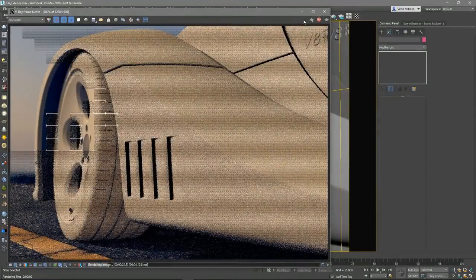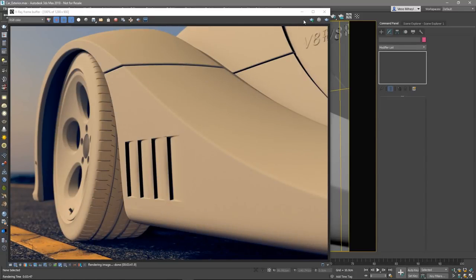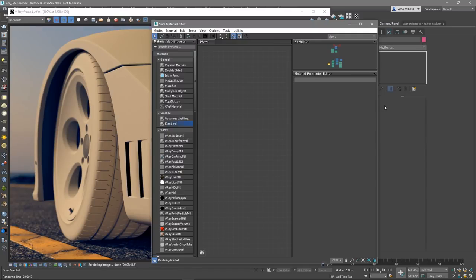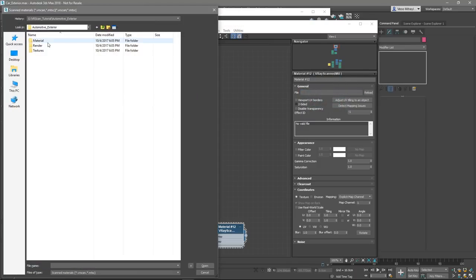Currently, all the car parts have a gray V-Ray material assigned to them. Let's open the material editor and under the V-Ray tab of the material map browser, find the V-Ray scanned material and drag it onto the canvas. The first thing that needs to be done is to load the material into the V-Ray scanned material node. Under the general rollout, there is a button to browse and load the material. Let's find the red car paint material I've downloaded earlier and load it.